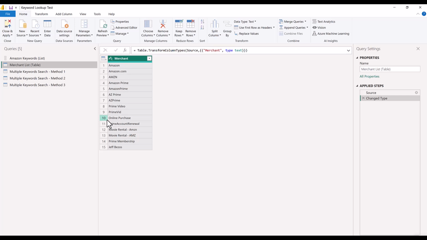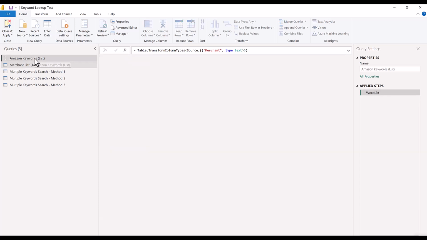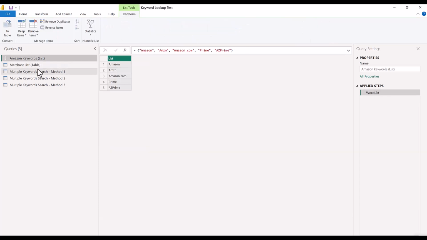There's a couple exceptions, for example, online purchase, movie rental AMZ, and then Jeff Bezos. I think those are going to be the items that don't match a keyword in the list. Let's dive in and see how we can go about creating this analysis to identify where matches are occurring. I've got 3 approaches here in Power Query, and then we're going to jump out and go into DAX and use one with the calculated columns approach.